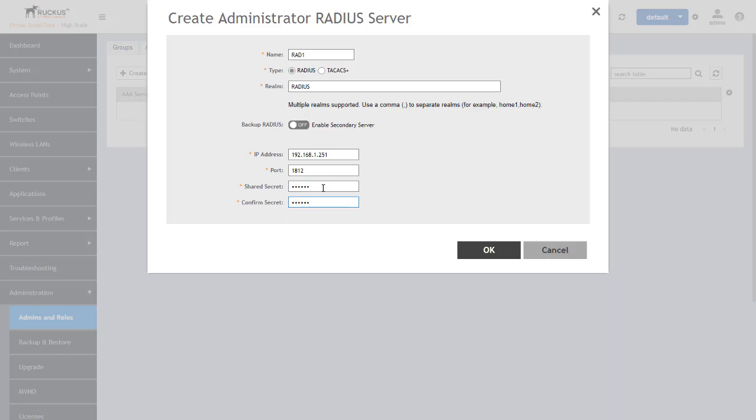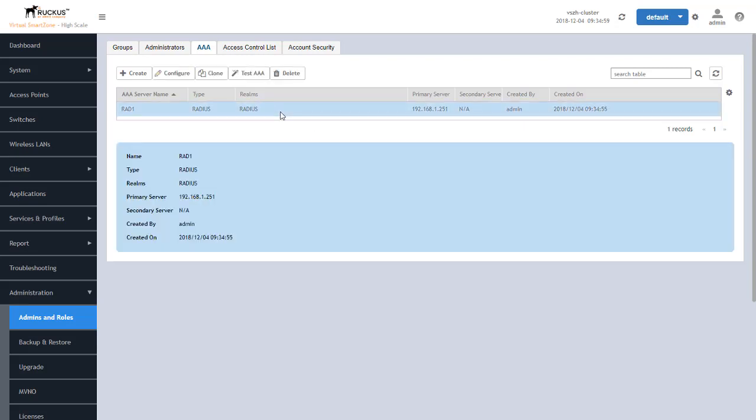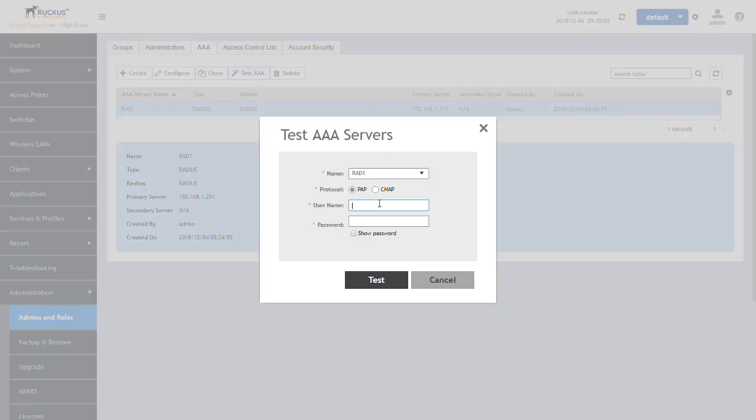So we'll put in our shared secret and confirm it, and we'll click OK. Once we click OK, we'll be populated with this Radius server, and it has a nice feature that allows you to go ahead and test AAA. You get a summary down here as soon as you click on it, and you can click this Test AAA button. Now I've created an account on this server, so I can use this for testing.